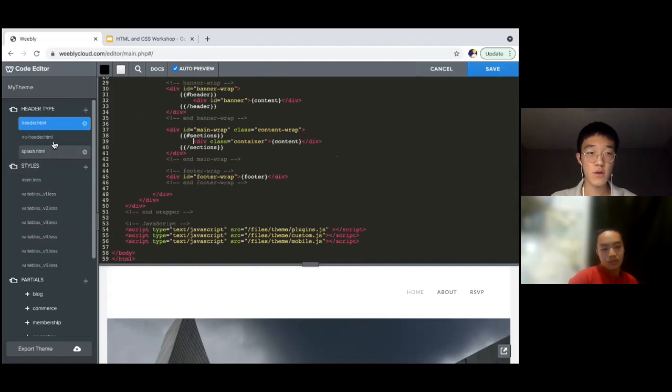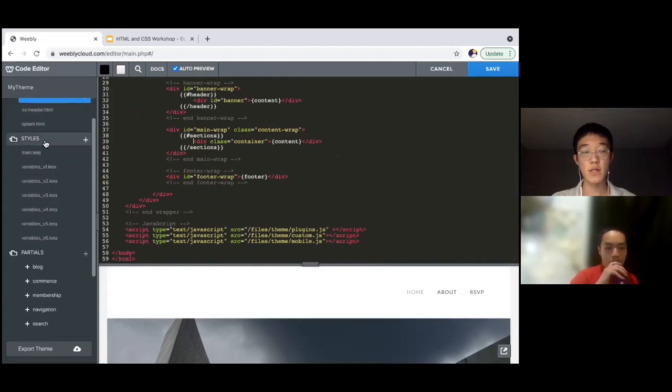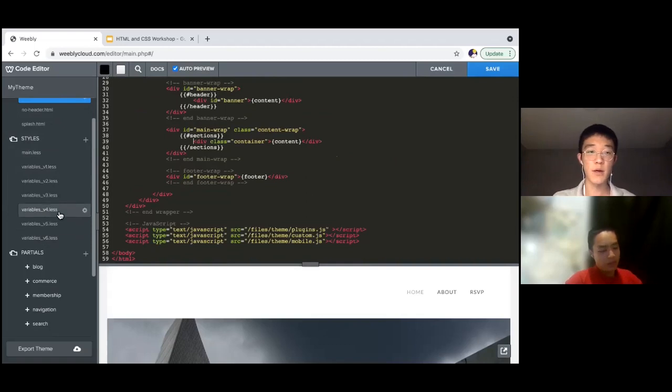So the file structure is that first you have the HTML, which are these three files, and then you have the styles, which are just CSS, and CSS is just cascading style sheets, which are used for styling HTML, so styling texts or pretty much styling anything.